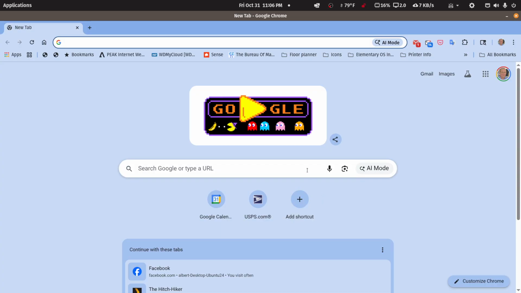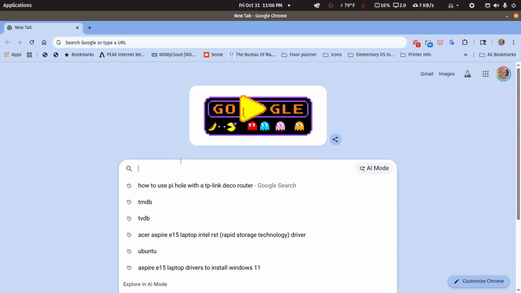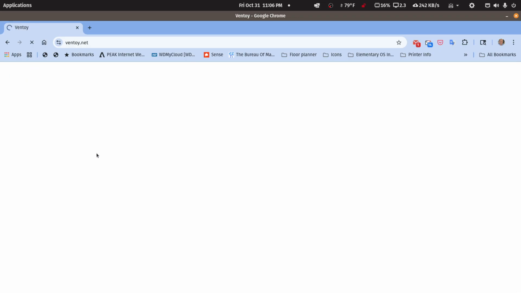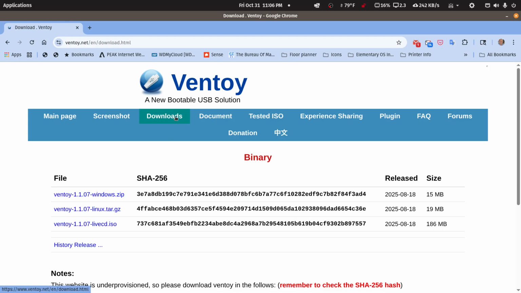So I don't know how you're installing Windows 11, but let's first start with Ventoy. Don't install anything without a Ventoy flash drive. Go to Ventoy, download it for your Windows machine, the Windows zip, get it installed, and you'll pop a flash drive in.